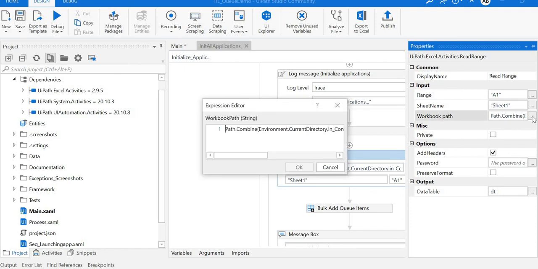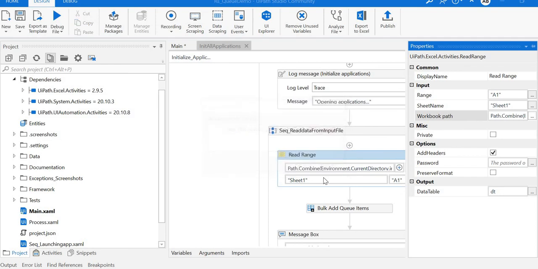You can see here, for the workbook path I have given Path.Combine with the current directory and whatever file location and file name I have given. It's read from the config file, because the config argument comes from the previous stage. From there we get the file location and the file name. Done. We also have to provide the sheet name, Sheet1, the default one, and the starting cell A1. That's all.